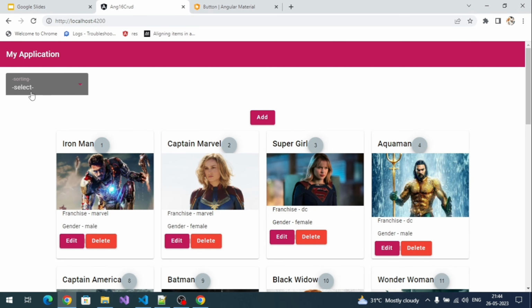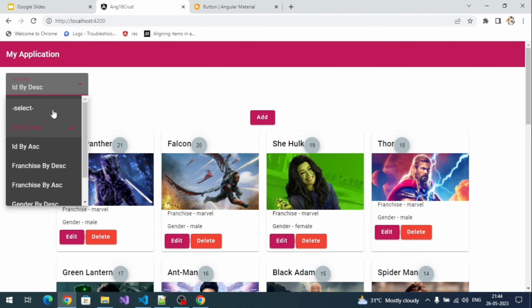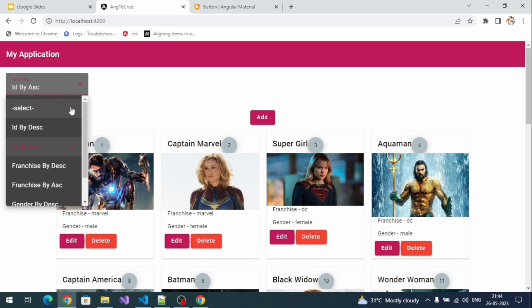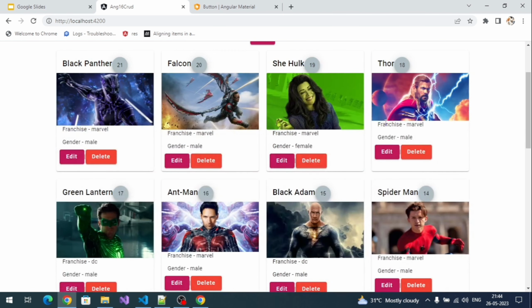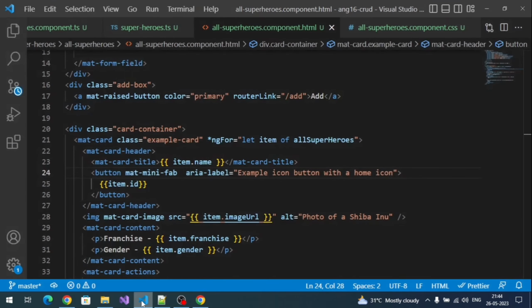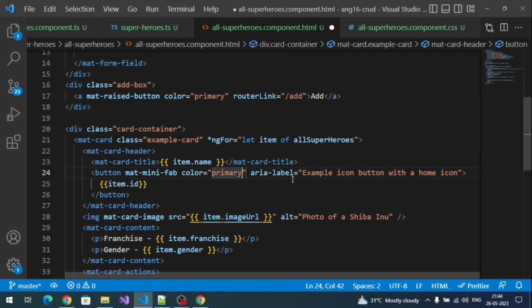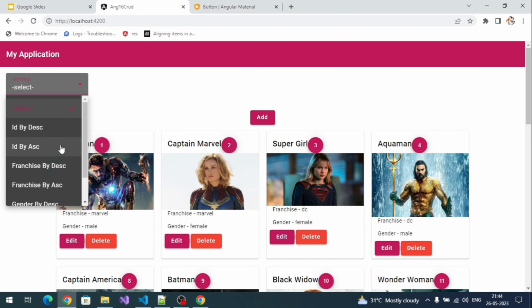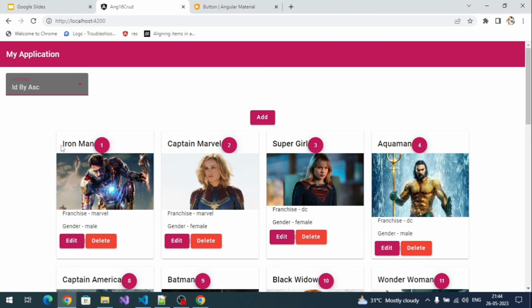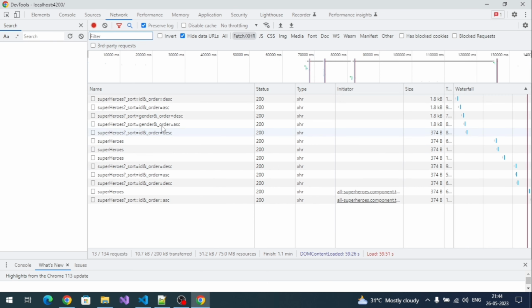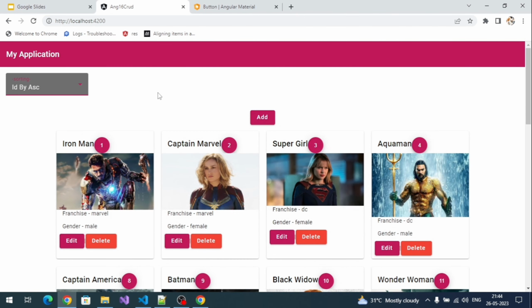Now if I do sorting, you can observe. Sort by ascending, sort by descending. Let me give primary color for this. Can apply color primary. So that's it. We are done with the sorting. And if you check the network call, see here, sorting values going to the server. So we are done with our sorting technique.